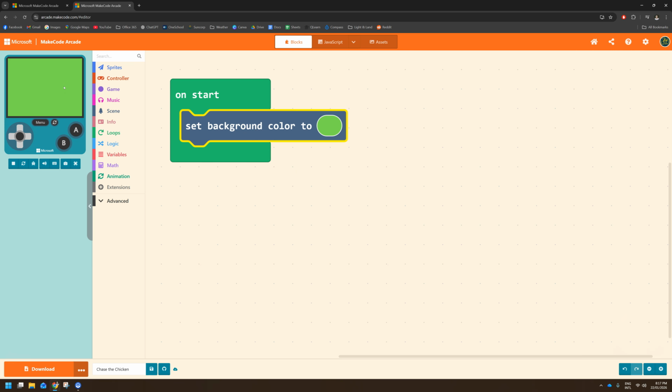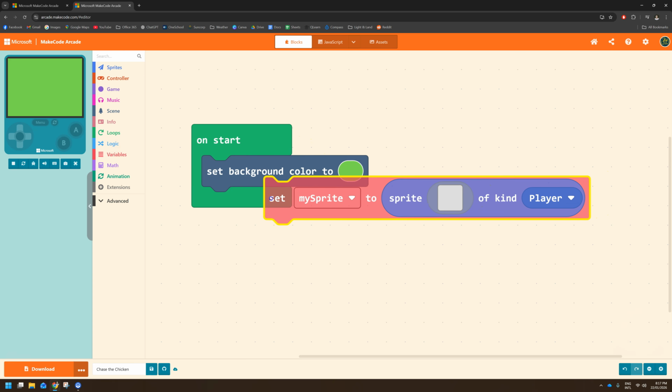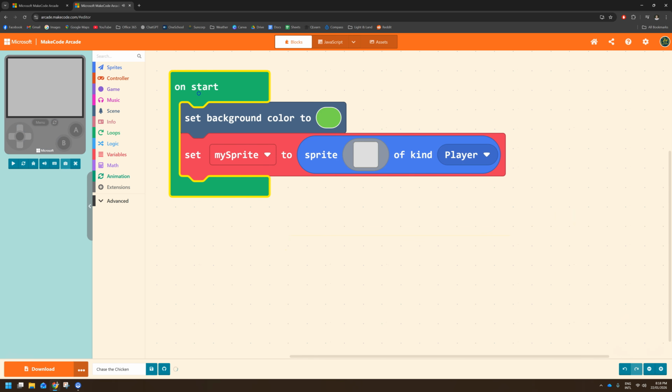Easy. Next thing we need to do is we need to get our player into the game. So if you remember from the example, it was a little dog. So we need to go to this top drawer in our toolbox called Sprites. Sprites are like the little elements, the little pictures that you're going to use within your game. Okay, we're going to grab this first one here that says set my sprite to sprite, and we're going to drag that out and drop it underneath where we set our background color.